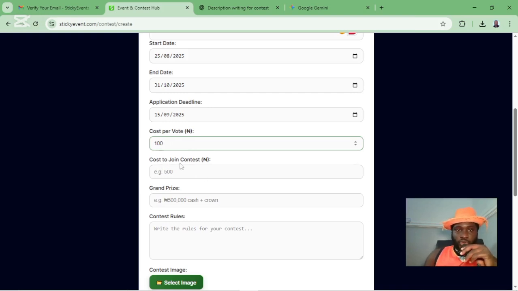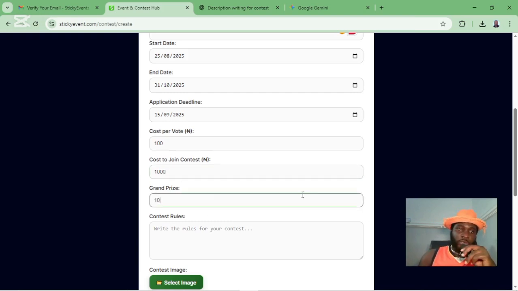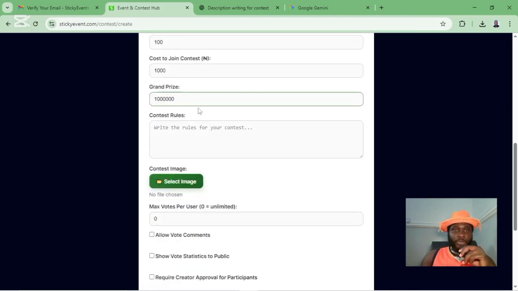And cost to join contest, do you want them to pay to join the contest? If yes, you put the price here. If no, you just keep it at 0. For the sake of this contest, I'll put 0. Let it be free. Or okay, let me just put 1000 naira just for the contest sake. So what is the grand prize? Let's assume we are giving the winner 10 million naira. That's, yes, 10 million. Plus, if you have any other prize, you can put plus a Ferrari. No, sorry, I think there's a mistake here.